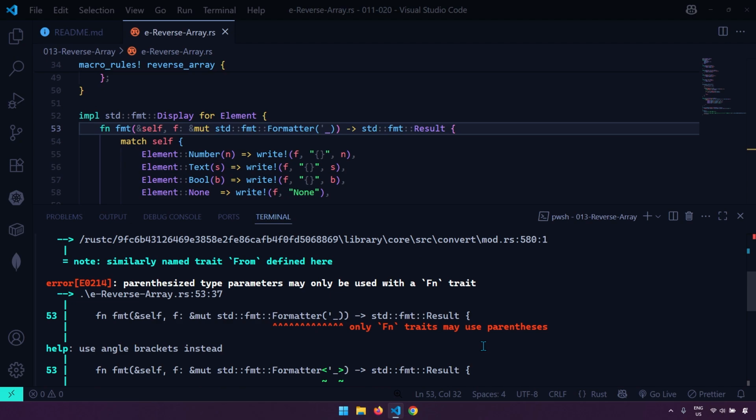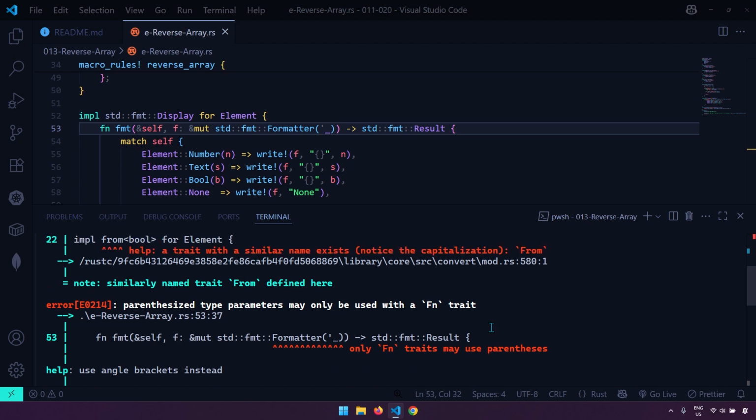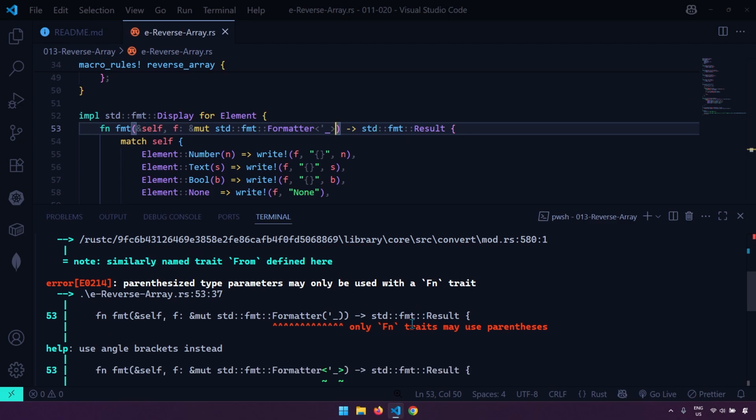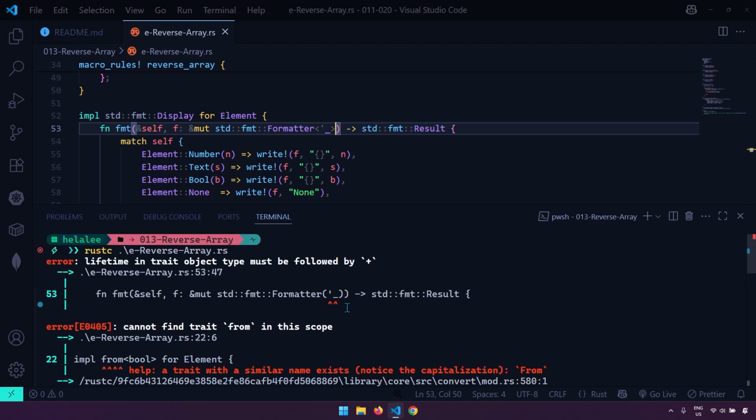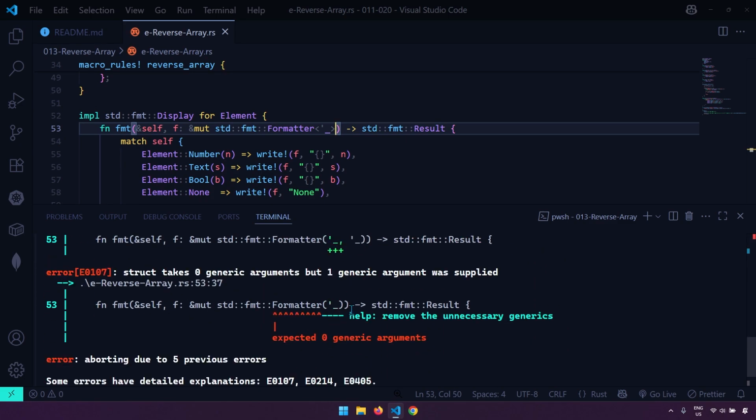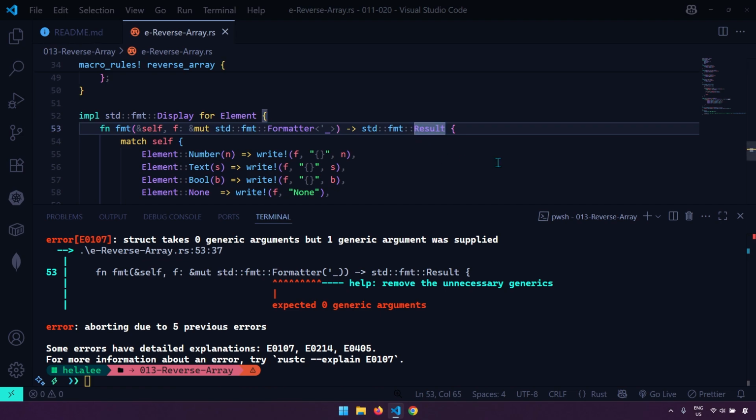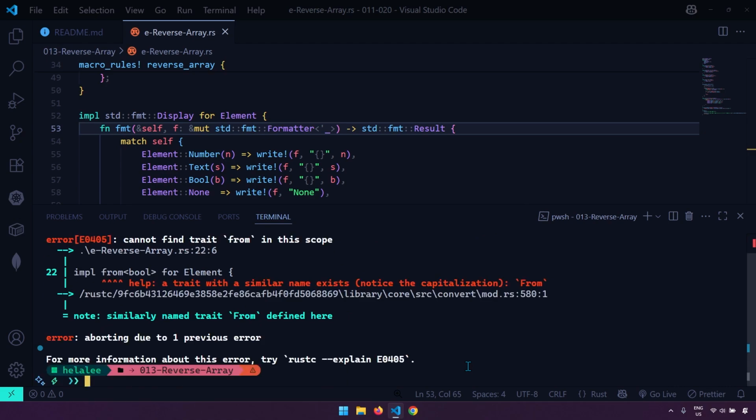Formatter only if in trait may use parentheses. Formatter. Let me take a look at this. This is syntax. Again, syntax. Just some syntactical problems. So that one is done. All of this is that formatter. Okay, so let's run this again.